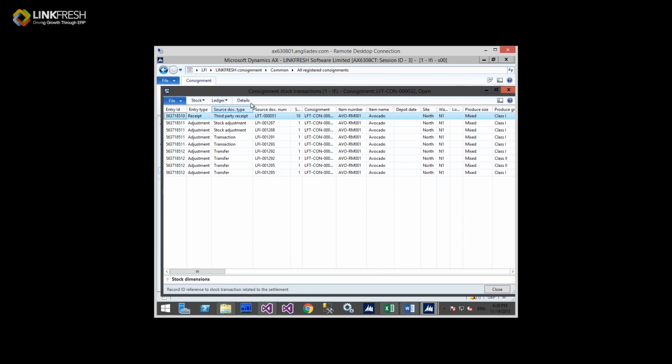By looking at stock transactions, we can identify that stock was initially received. In this case, it was received as a third-party receipt. We see that there were some transfers of it, some movement transactions on it, and 2 stock adjustments. So that's the full story of the stock life cycle we can see. And yes, it is available for any consignment we have in the system.